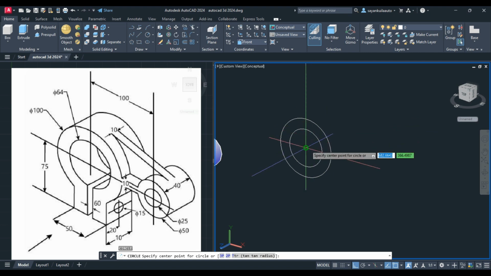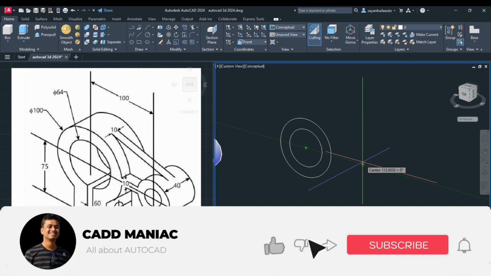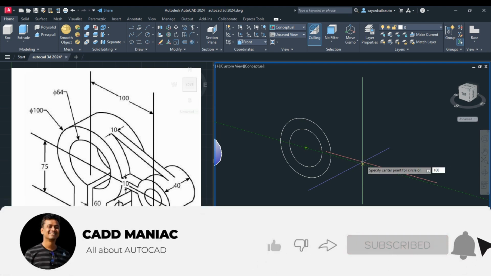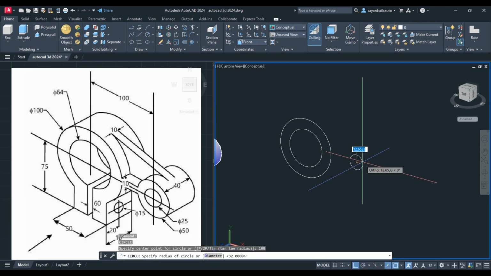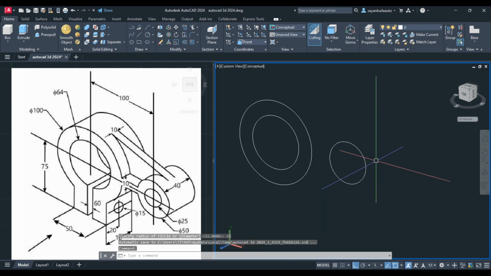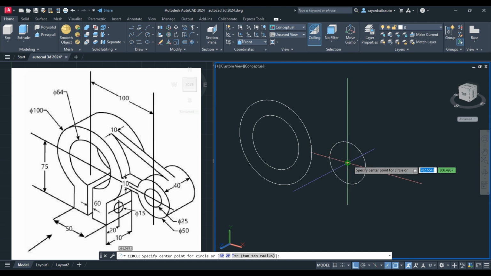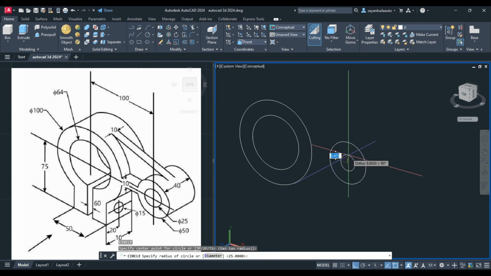Now take an extension of 100 units from the center towards right. So type 100 and press enter. Specify radius as 25 and then press enter. Repeat circle command. Click at the center. Now specify the radius as 12.5 and then press enter again.